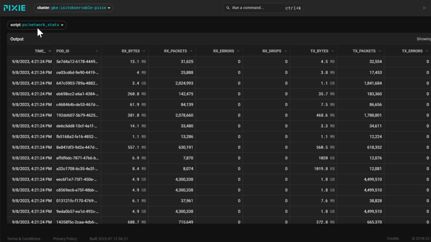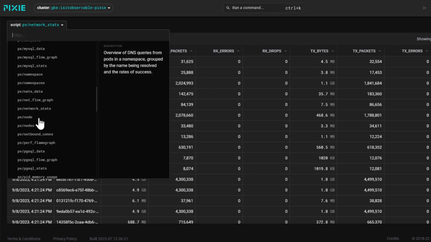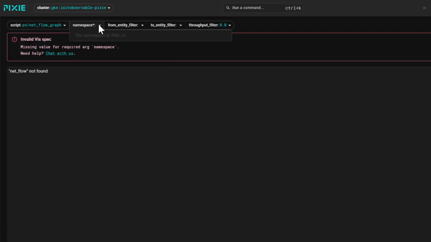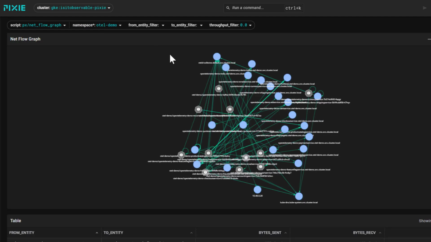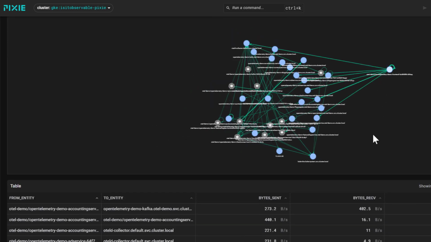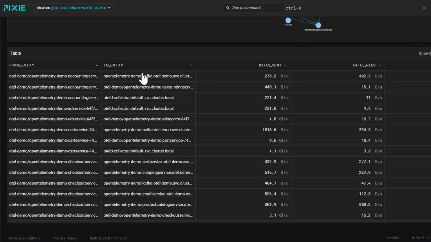And I also mentioned that Pixie is able to show us the network traffic. That is possible with the usage of a couple of scripts like the px netflow graph that will show us the traffic on a specific namespace, the px network stats that provides the overall network traffic of this cluster, the px TCP drops focused on, of course, TCP drops, and the px TCP retransmits for the retransmits.